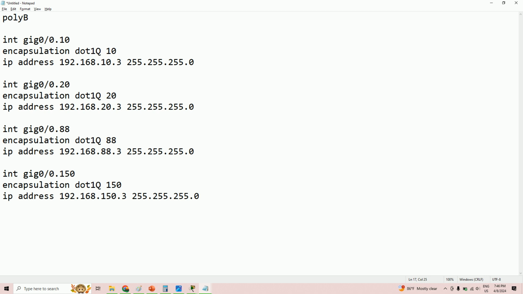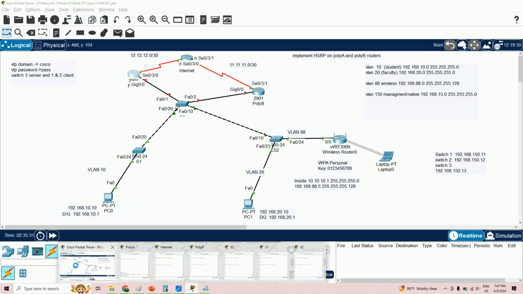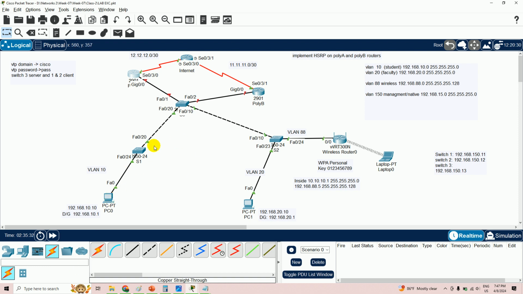So once you've done this, the inter-VLAN communication between the routers is allowed now. So from one VLAN the communication can go to another VLAN. So we have configured that. It is called router on a stick.